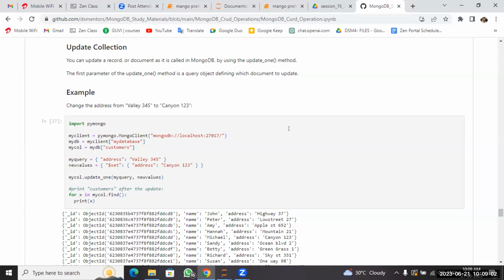So in the update method, there is also a difference between update one and update many. We'll see that. Your example would be a good example, Dinesh, because you have inserted the same record multiple times. Now if you observe here, my query is the part that you want to find from your data. This is the address that you want to find. Then once you find that address, for the new values you use set, then address to the new value. This is how you need to write it.